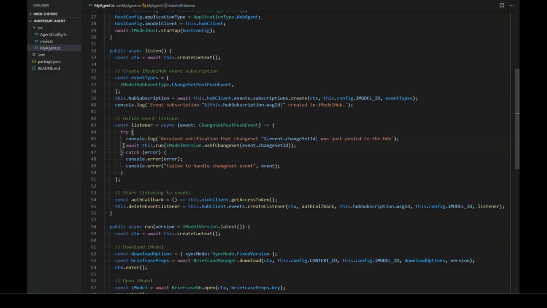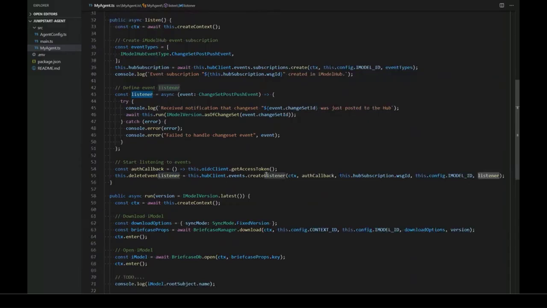But basically, all we're going to do in this callback is call our run method with an iModel version corresponding to the change set we just got. So now that we've got that function, we can pass that to create listener here.